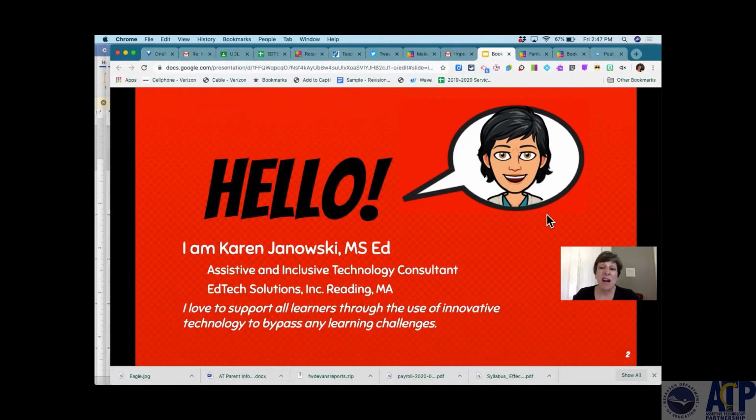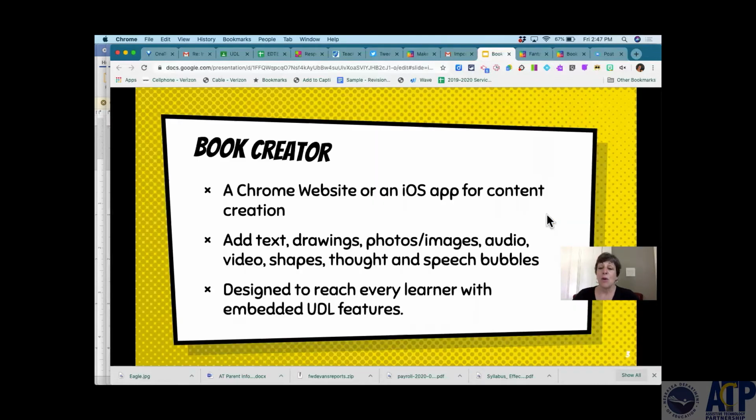I really love to support students. We have learner variability in our classroom, and so what we want to do is give students a variety of ways that they can engage with the content and a variety of ways that they can demonstrate what they know. BookCreator is one of those awesome tools. It really is fantastic. So what is it?